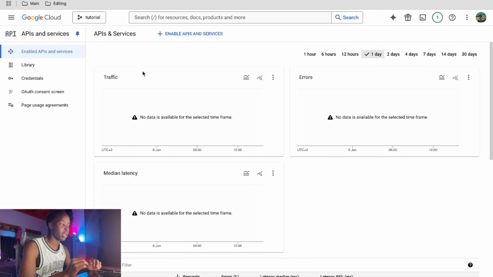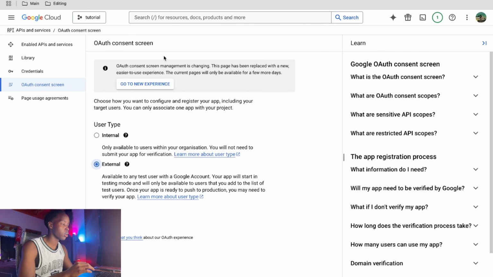Now once you're in the Gmail API settings, we're going to click OAuth consent screen on the left here. On this OAuth consent screen, what you want to do is just click on this external button over here and say create.